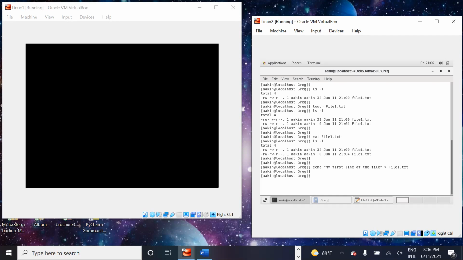If you now do cat again, by the way, you can use your up arrow key to recall your command so that I don't have to type them all the time. I typed it only recently, so I'll just use my up arrow key to recall it, and once it shows, I press enter. This time it's showing me, yes, I do have content in the file, and the content is my first line of the file.